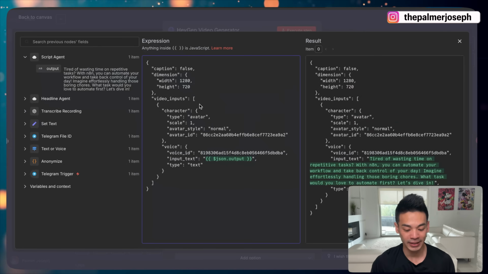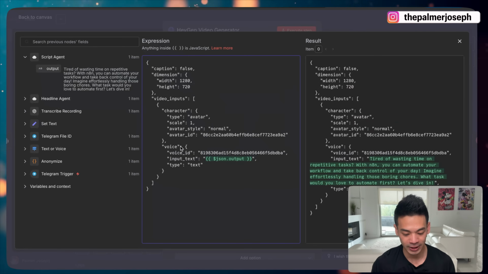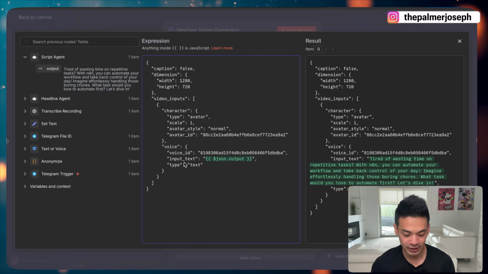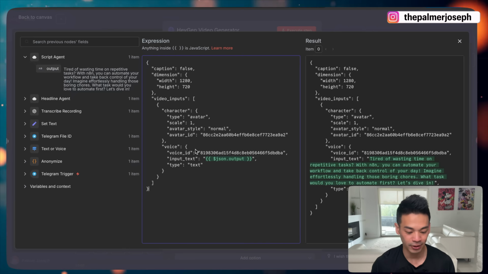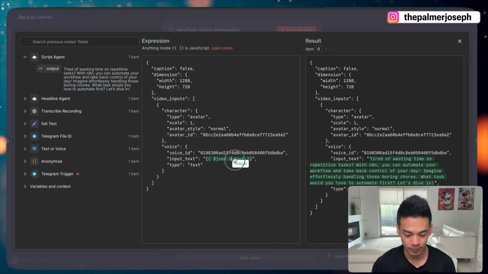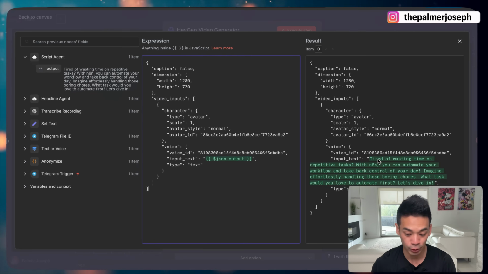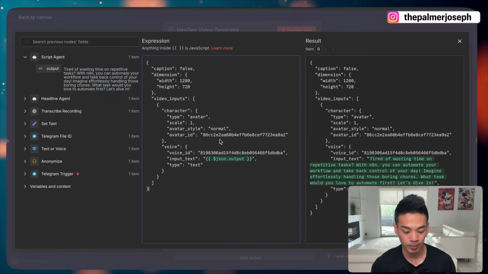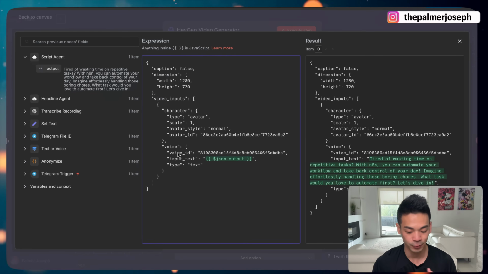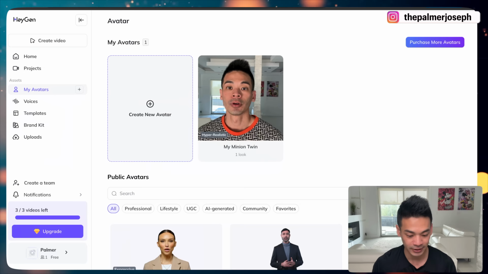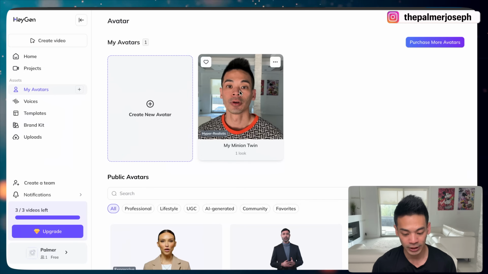As you remember, I had this as fill in for avatar ID, and voice ID was also filled in. Same with input text, but like I said, all you've got to do is drag this in, bring it in between both quote marks, and I'll have it exactly as an output, so it knows exactly what script to say. But let's figure out our avatar ID and our voice ID and how we get that. Let's go back to HeyGen, go into my avatar, click on your avatar.